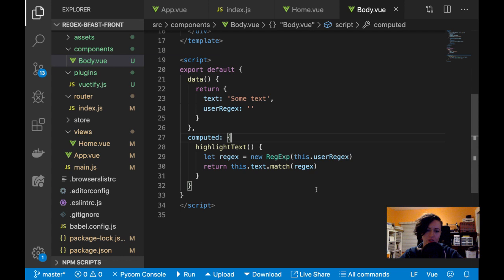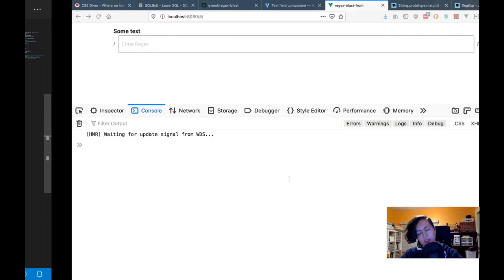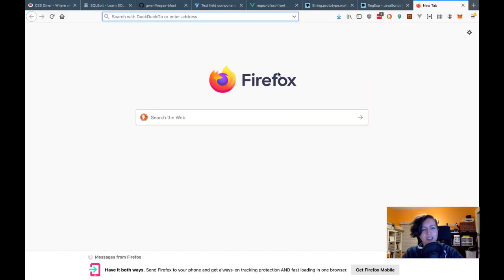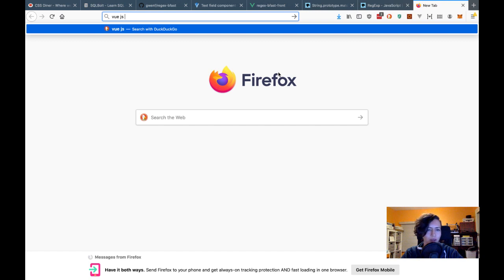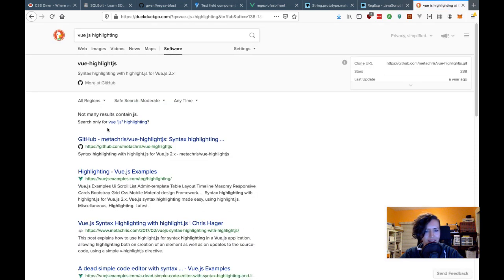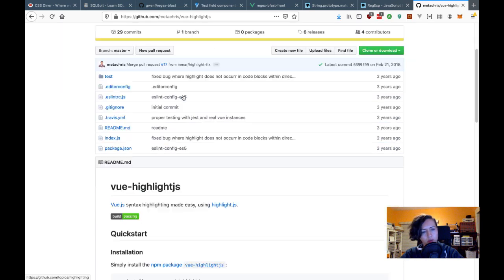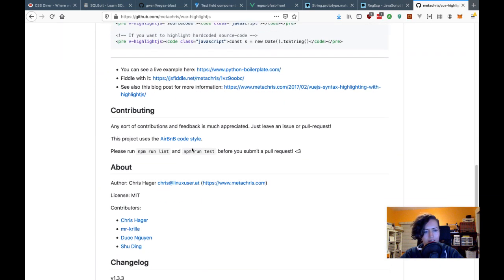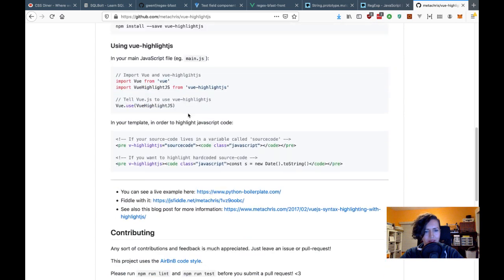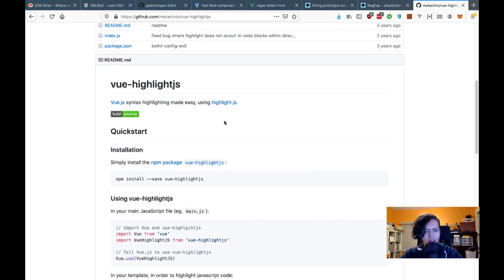The part that I want to... And then I wonder if after this I need to search. Actually, let me see if there's a Vue library for highlighting text. That would make life so easy. Vue highlights. I guess this is for code syntax highlighting. I always hope there's an example, like a GIF or something on these pages, but there isn't one.